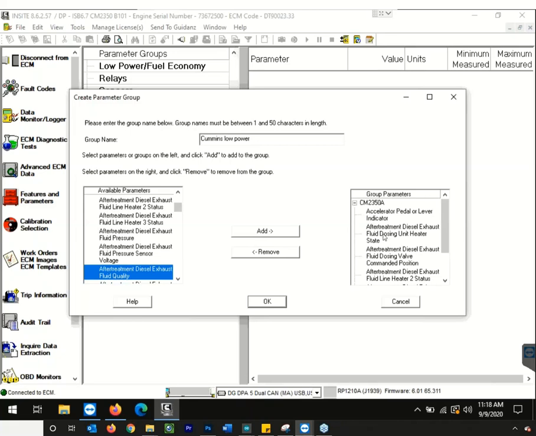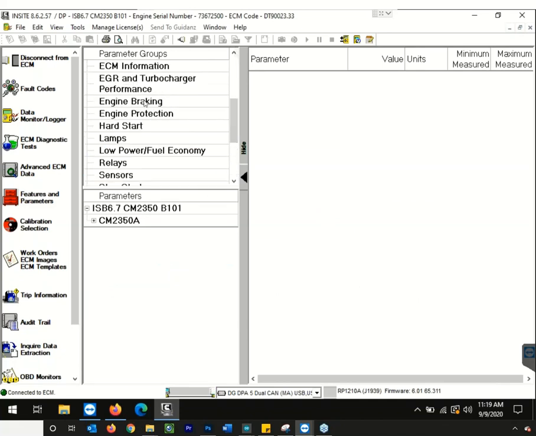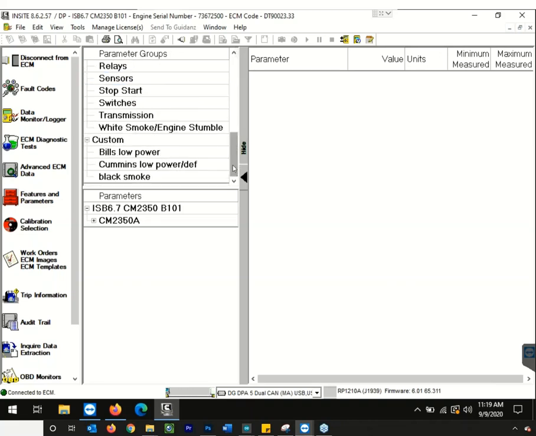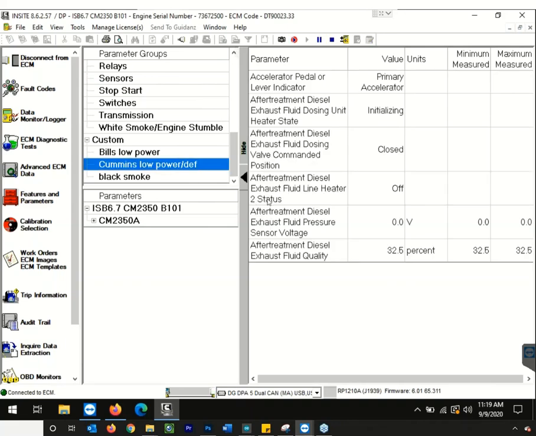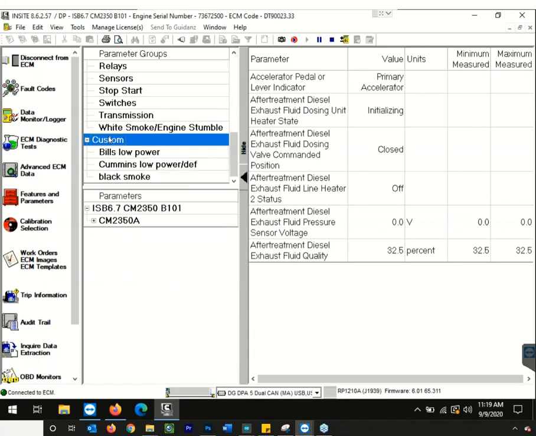Once I've created my custom parameter list, and I've called this Cummins low power, we'll add /DEF since I've got a bunch of DEF stuff in here. Once I've done that, I'm going to click OK. Now I've created a session that will be here forever. If I wanted to use a pre-built session that Cummins thought would be helpful, we can double-click on any one of these and we've got that set of parameters. Or since I built a custom one, I can double-click that one, and now I have the custom list of the things I want to monitor for this specific issue. So it's real easy to create those, and again, they'll be there forever. You just highlight Custom, right-click, and hit Create New Group.